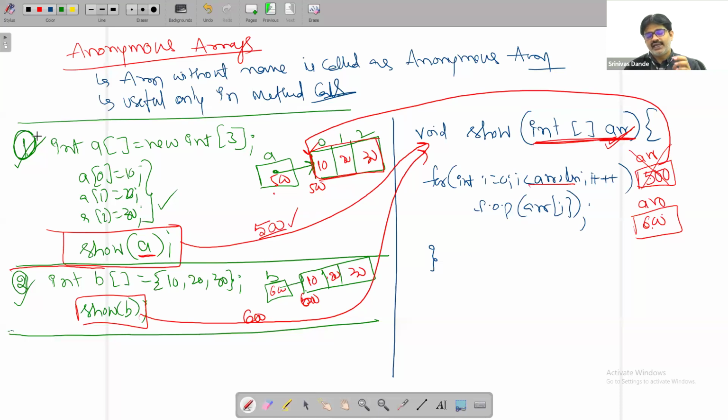Now, in the case of static initialization, you can prefer an anonymous array. Why do we need an anonymous array? You see now. In the first case, do you have a name for the array or not? Yes, the name is A. Second case, do you have a name for that array? Yes. What's the name? B. So the first case has a name A, so it is not anonymous. Second case, the array has a name called B, so it is not anonymous.